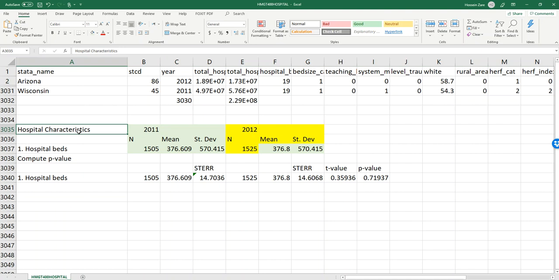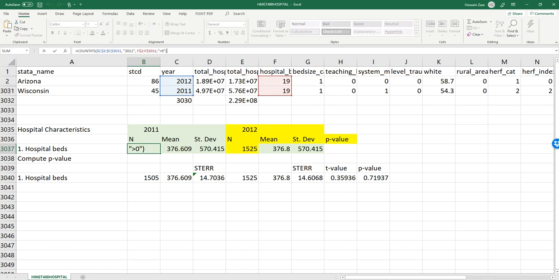And for exercise 1 you need n, mean, and standard deviation for 2011, and mean and standard deviation for 2012, and a p-value to compare the means between 2011 and 2012. Okay, the first exercise needs you to first look at the number of observations, and look at this column.